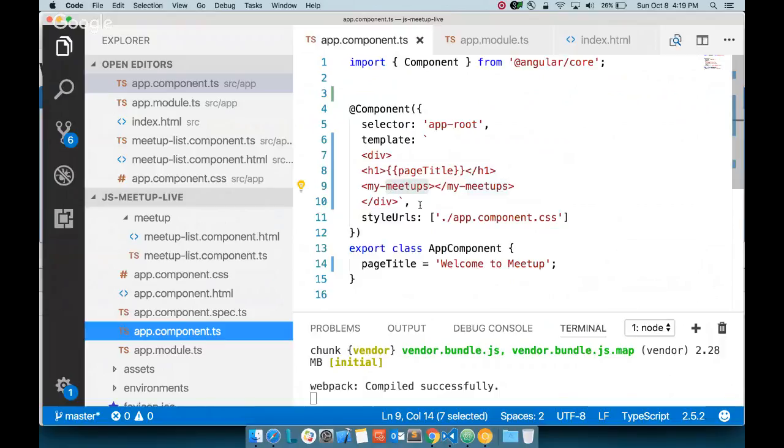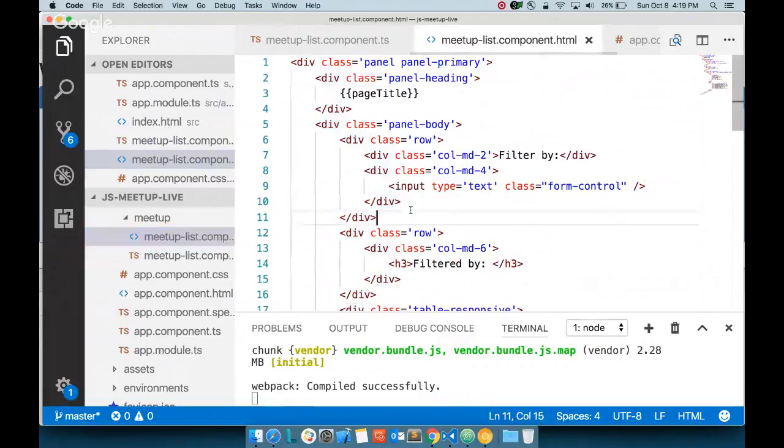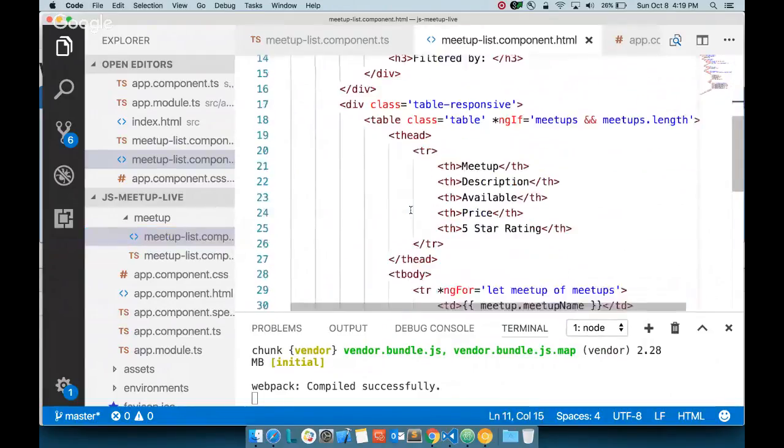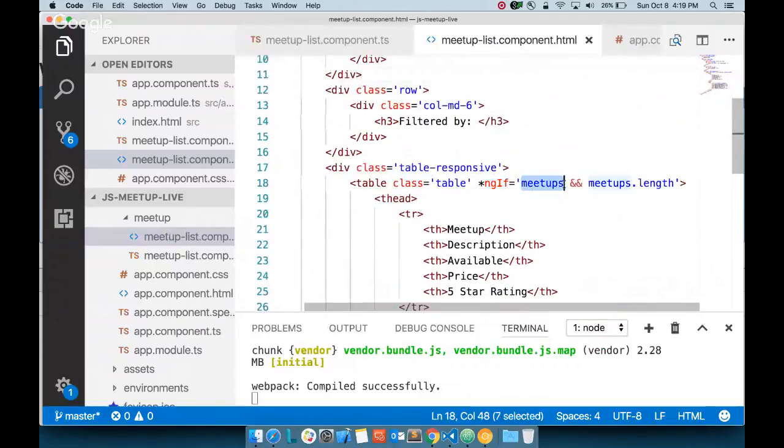Now you can see my meetup is actually in HTML. There is no element called my meetups, but we have created our own directive with this. Okay, so that's how we created our meetup component. And if you go to the meetup component.html file, we're using those two structural directives. You can see line number 18, we are using ngIf. So I'm saying if meetup is there, then only show the table. Otherwise, you don't show the table.